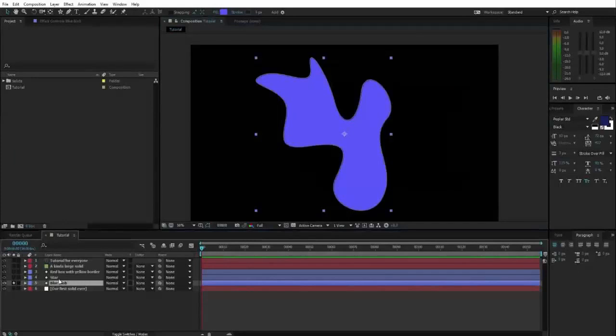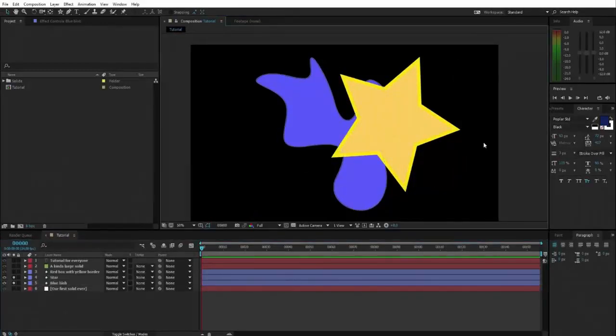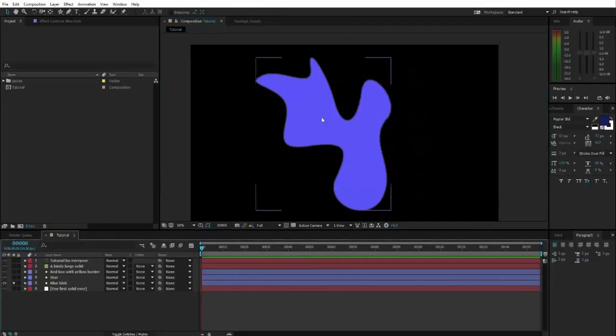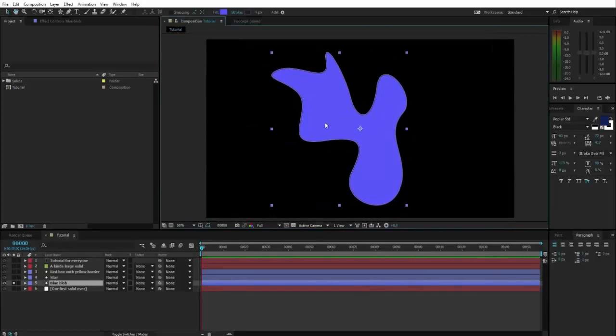But let's say we want to see how it looks with the star. We can also solo the star with the blue blob, and these two will now be soloed together, and only these two layers that are soloed will be shown together. So since we don't want to see our star, we can just hide that again, and we can now work on our blue blob for ourselves.